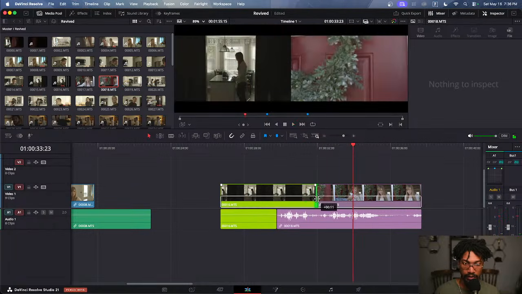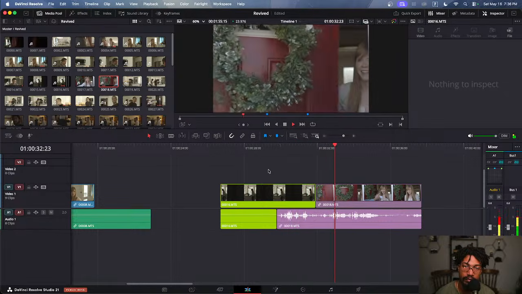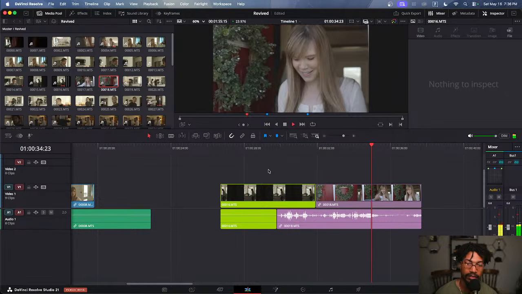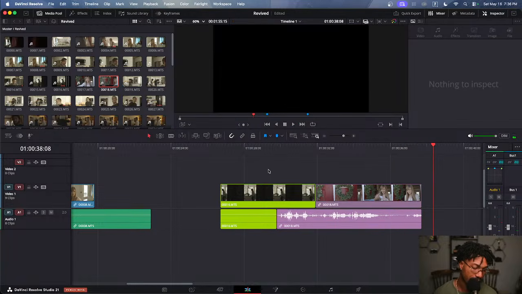Oh, I can do this too, though. I'll just hold it a little longer. But anyways, this is what a J cut is. It basically leads into the next scene. So hopefully that makes sense, but that is a demonstration in a very rough, quick way. That's what a J cut and an L cut are.